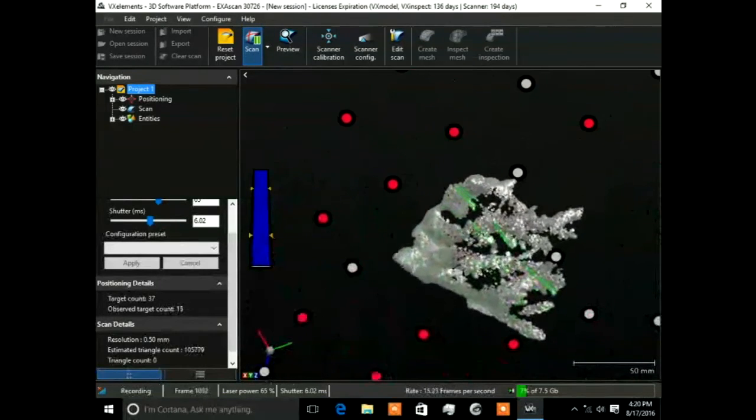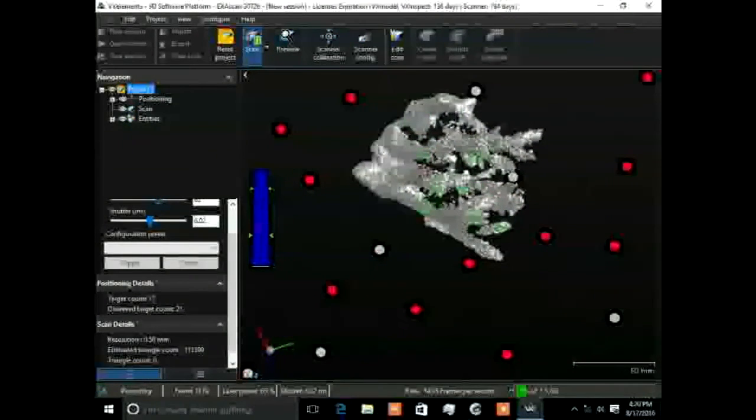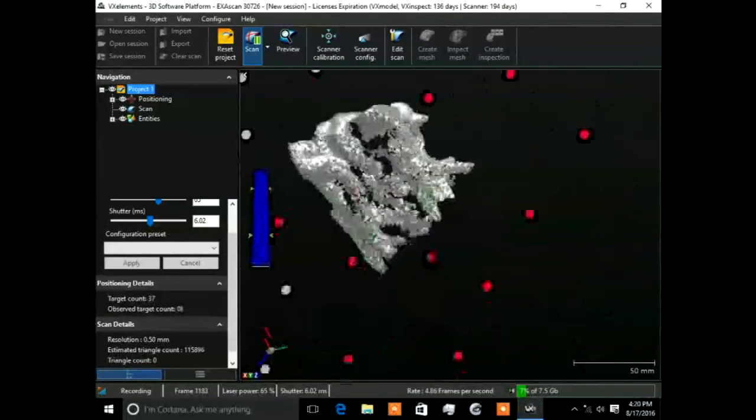It says 7% at 7.5 gig. Is the 7.5 gig determined by the resolution that you set? The 7.5 gig is the RAM on the laptop. So if you've got more RAM, you can scan more at once.